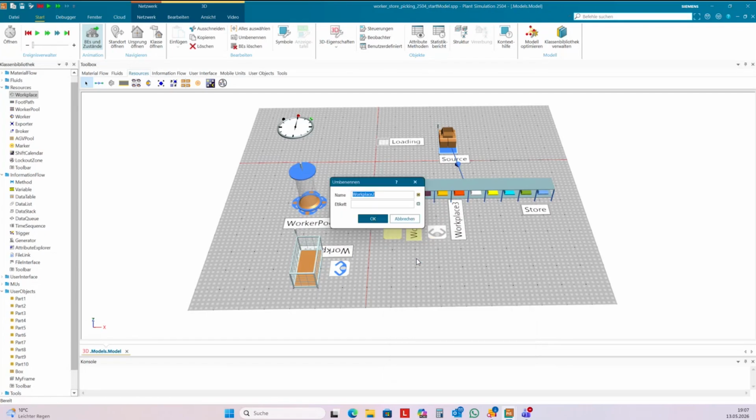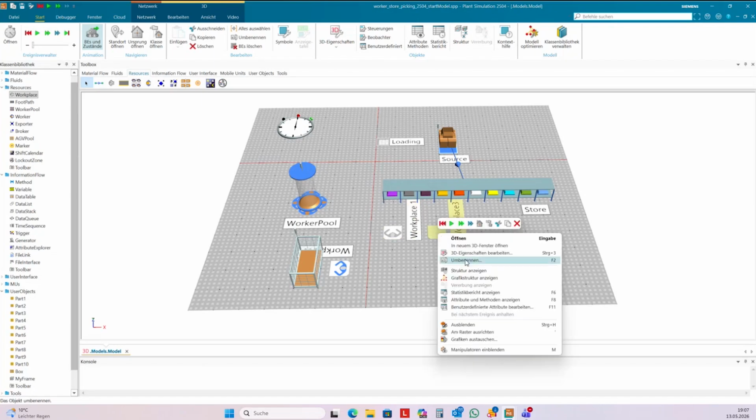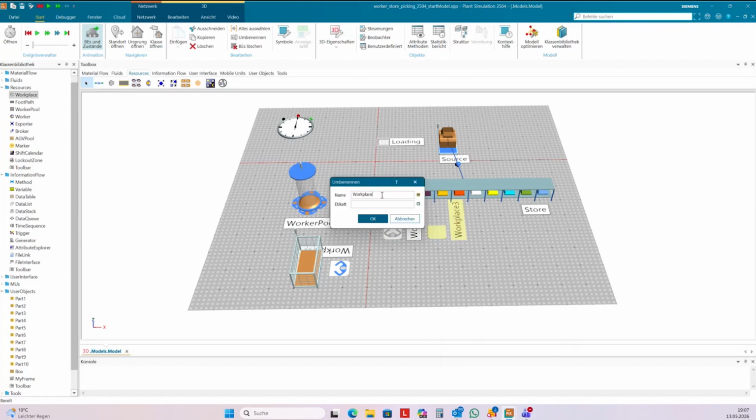I renamed the workplaces, workplace 1 and workplace 2.